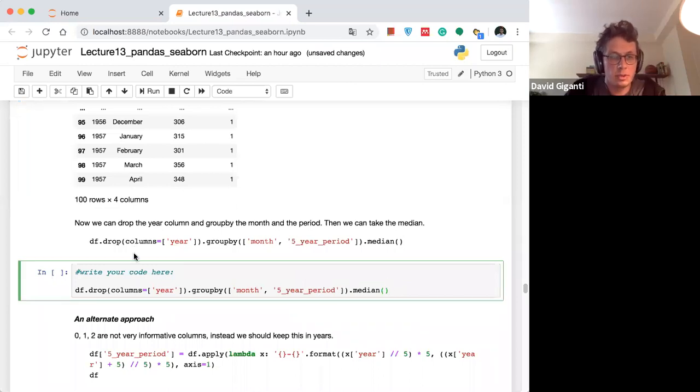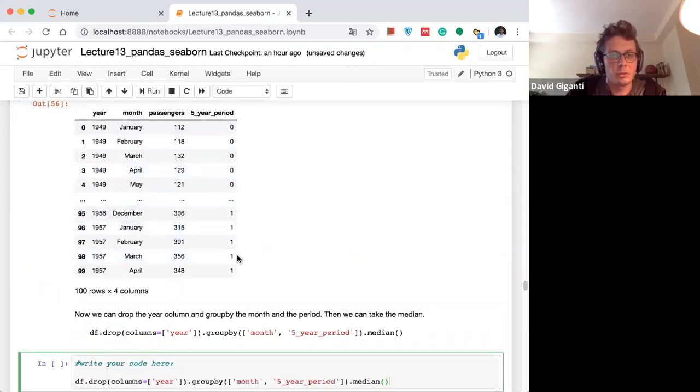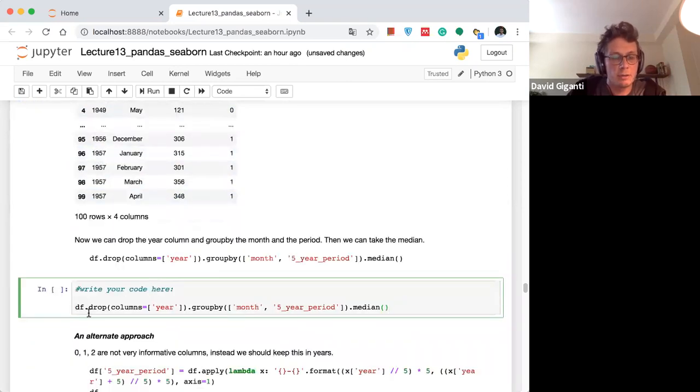So what we need to do here is that now that we have this information about the year, we're not interested in this column. So the first thing that we're going to do is discard that column. And to do this, we are going to use the function drop. It will just return a data frame that doesn't contain this column. And then from that new data frame, we can, in the same line, group by month and this 5-year period and calculate the mean.